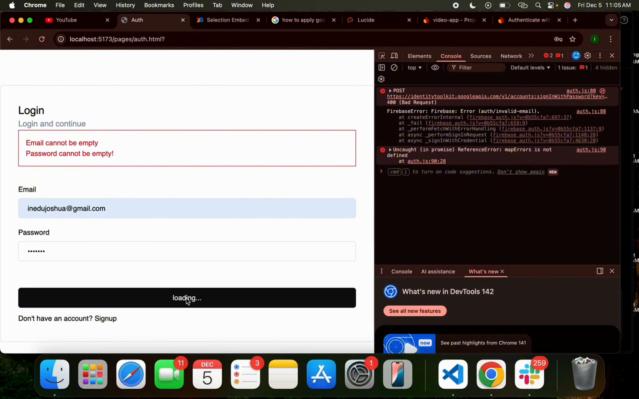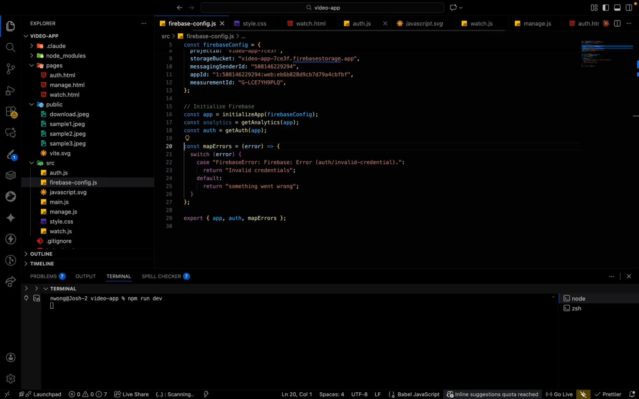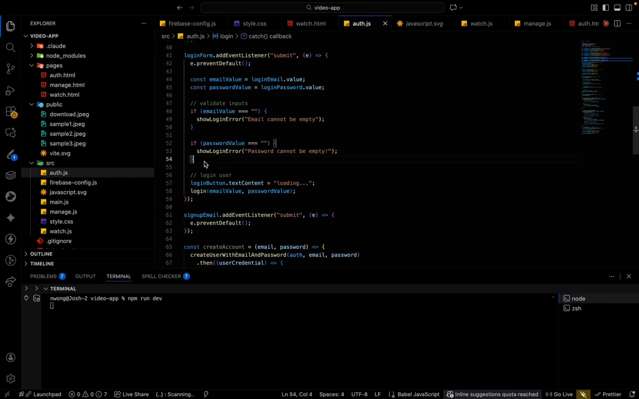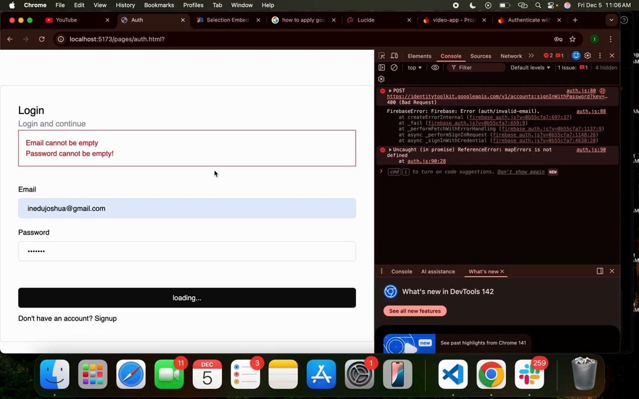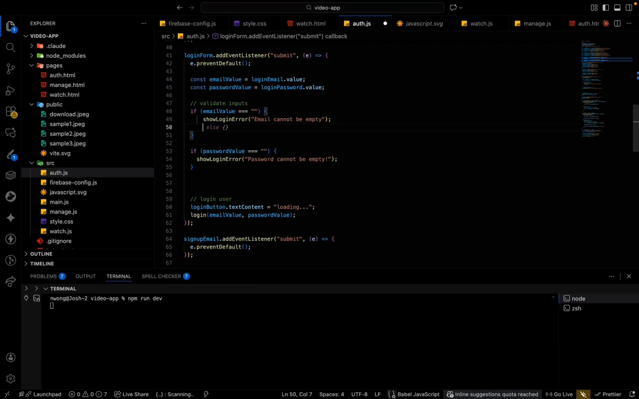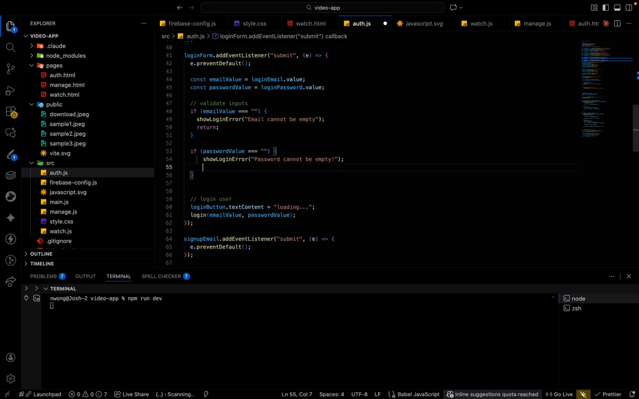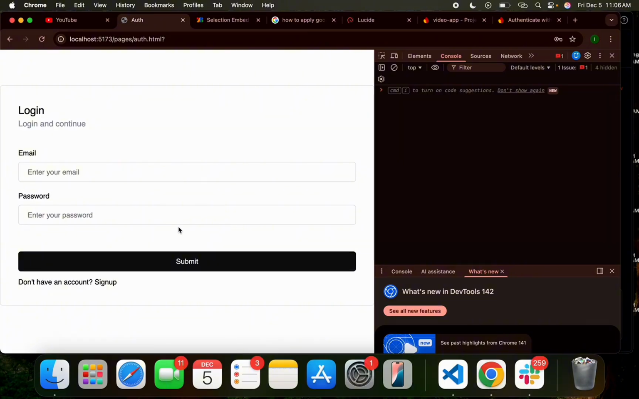Okay, so we also need to catch this state on our auth.js form, because our loading button now loads all the time. So we have to define a value, right? We have to define a value, and so what we are going to do here is we have to return, so we have to break the function here, and then we also have to break the function here as well. Yes, so we will have to do either of this.